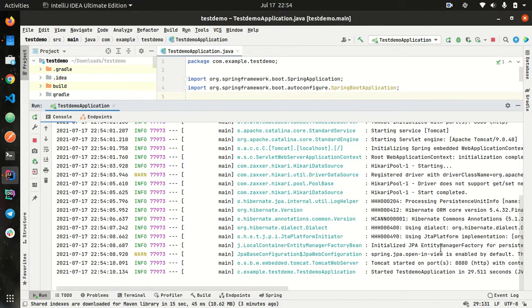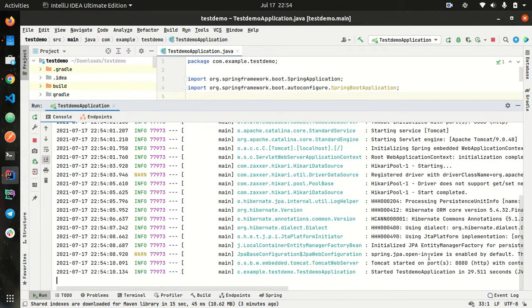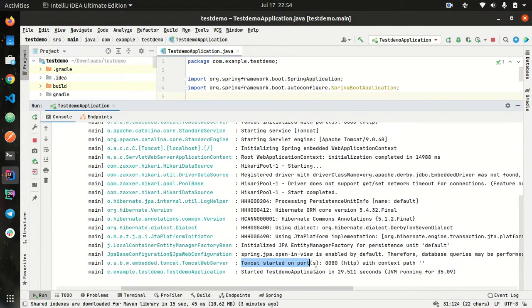So the in-built database is selected, along with Spring Servlet and some other things. The important thing to notice here is that we are using the Tomcat server to run this application. So here the application is right now running. We can clearly see it says Tomcat started on port 8080 with HTTP. This was the thing we have to consider, because the server was started on port 8080.